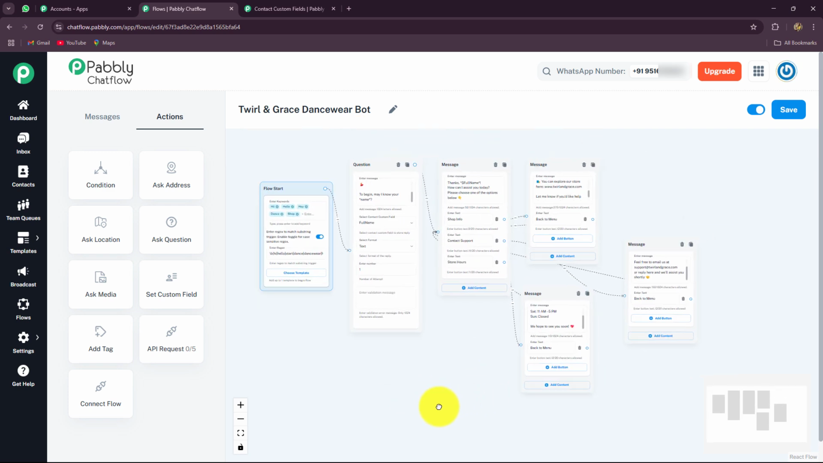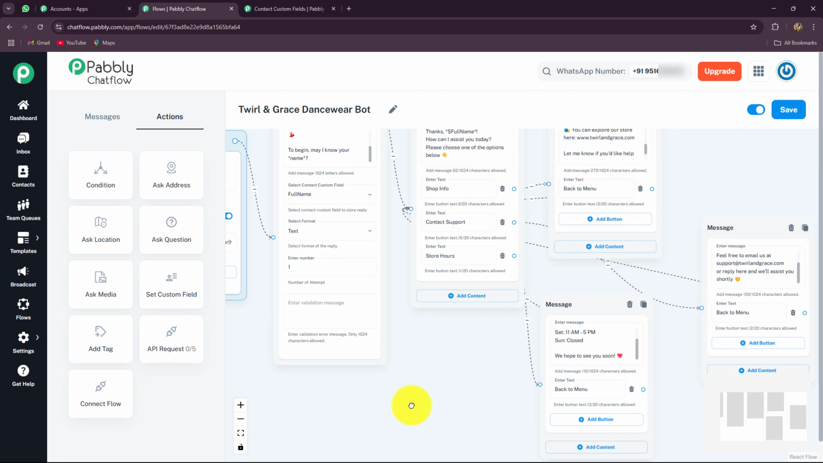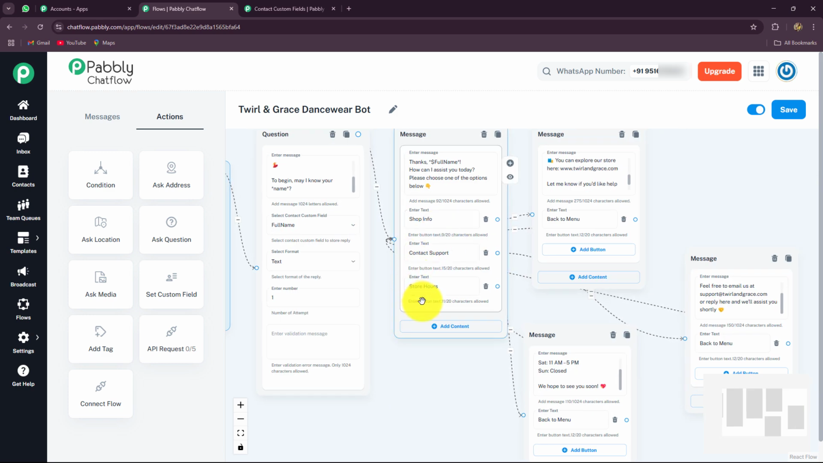So in this way, I have systematically created a bot. I have provided certain details to my customer or to my client regarding my store, and I've provided 3 buttons over here. If the person wants to shop the products, they can just click on shop info button. They will receive a message which will provide them the details regarding the products and how they can purchase the product by going towards the store. We have also provided the store link. Again, if they want to go back towards the menu, we have attached the button.